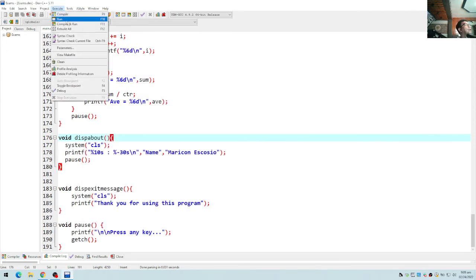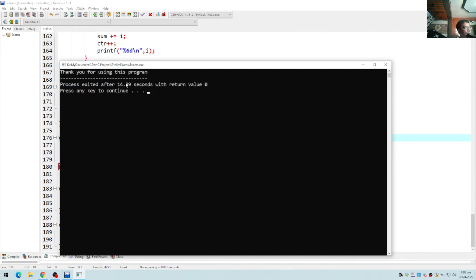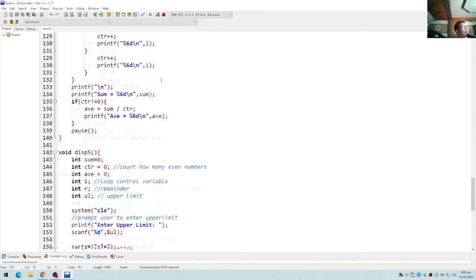So let's try to run the program again. So 1, what if I enter 1? So even numbers, sum equals 0 because there are no even numbers. So that's it. We just press 5 to quit. And let's just review our program.